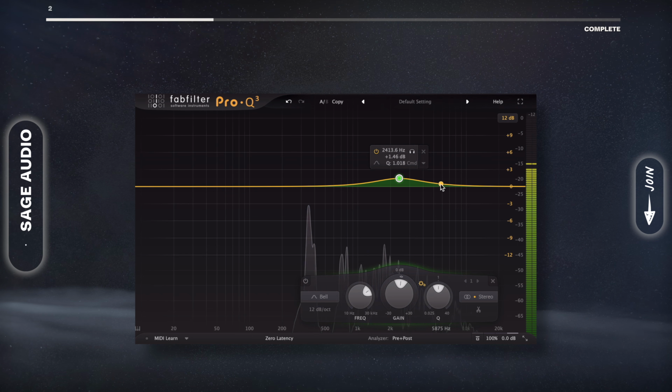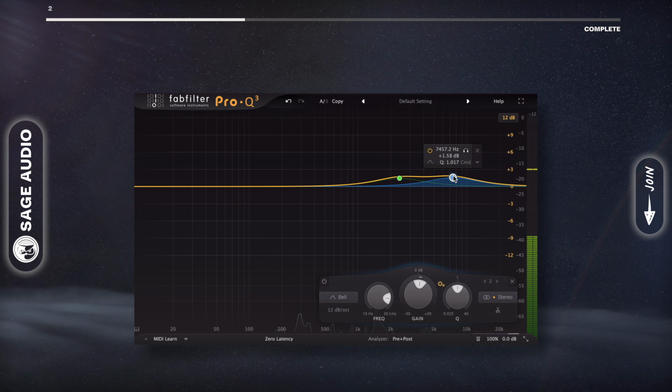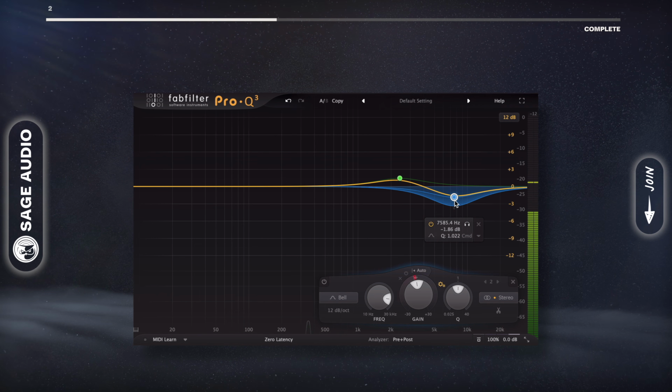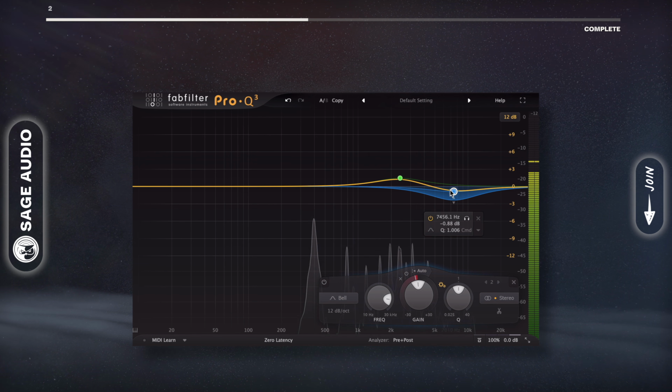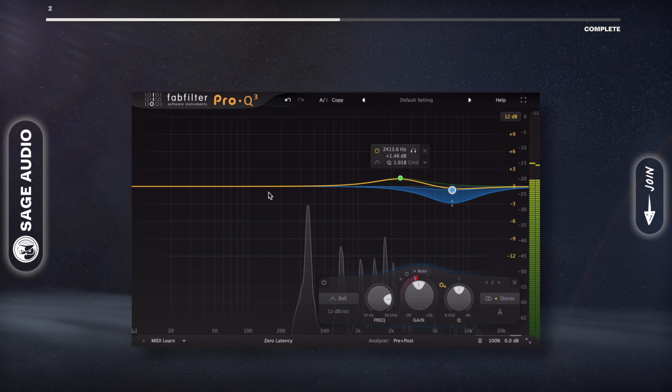For sibilance, which is between 4 kHz and 11 kHz, we have a couple of options. We can use an EQ to dip it, a dynamic EQ to dip it, or a de-esser, which is basically a high-frequency compressor. I like to use a dynamic EQ mixed with de-essing to tame sibilance here.